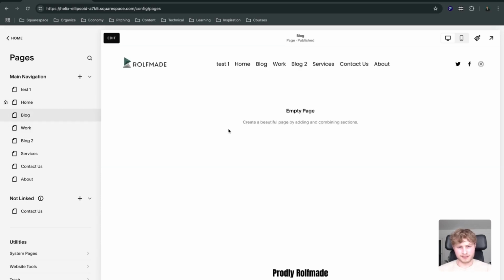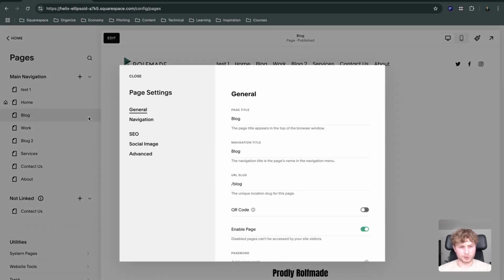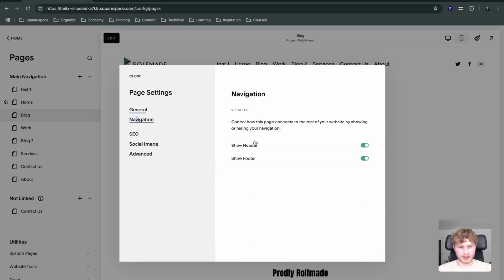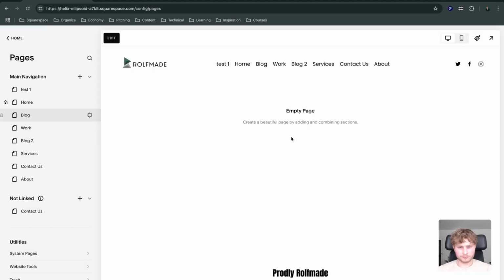And as I also said, this is possible to do on basically all of the pages that you have in your Squarespace website. So let's also check that it works for the blog. In this instance, let's remove the footer, for example, and you can see right there that it removed the footer.